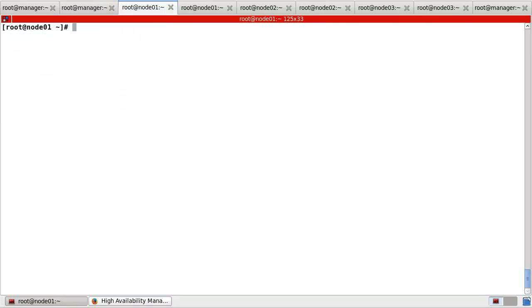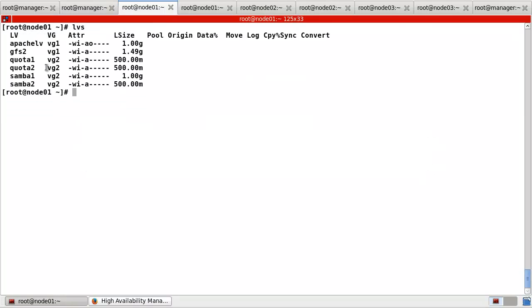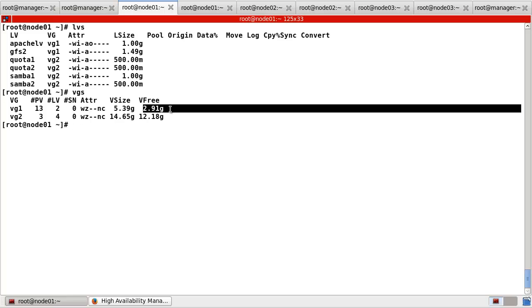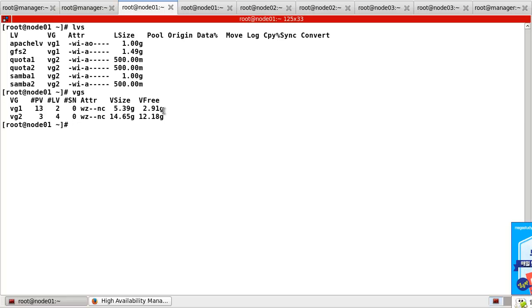So in my case, now let's check the logical volume. And the volume group as well. Now I have 2 kinds of volume groups. Okay, volume group 1 and volume group 2. And the volume group 1 only has around 3 GB of free space, but volume group 2 has around 12 GB. So in my case, I will use volume group 2. So here, lvcreate, in my case, 3 GB.